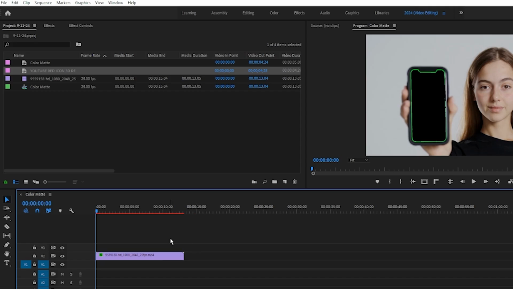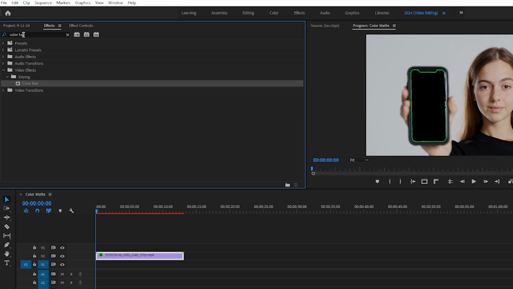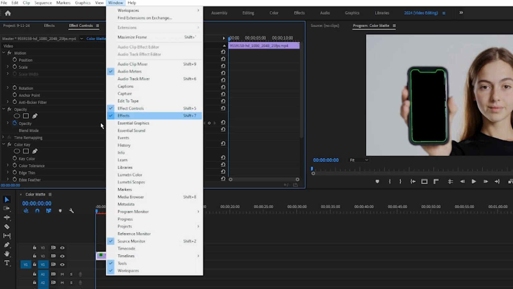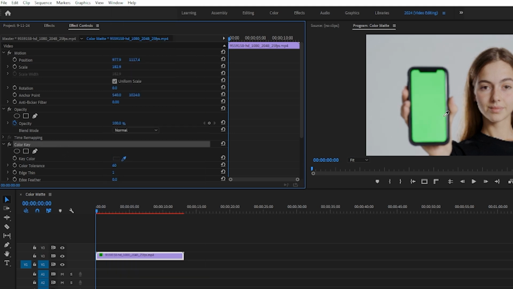Now in Adobe Premiere Pro, it's the same thing. If you want to basically remove the color and export this as a transparent video, we typed in Color Key, and then we dragged it onto our video clip. We went to Effects Controls, and if you don't have this, click Window, and then click Effects Controls and Effects. And again, we click the eyedropper tool, clicked on the screen where we want to remove the color.